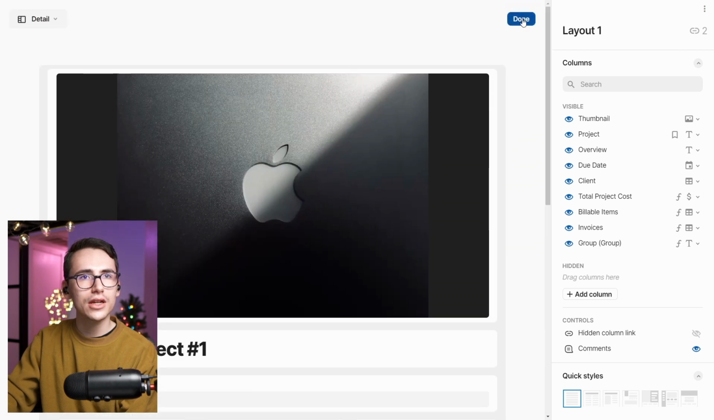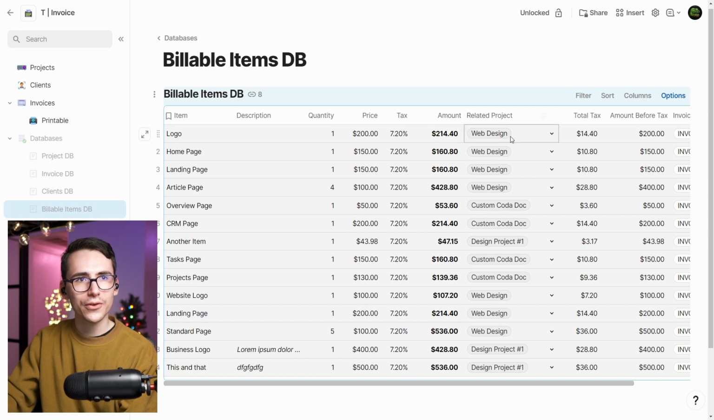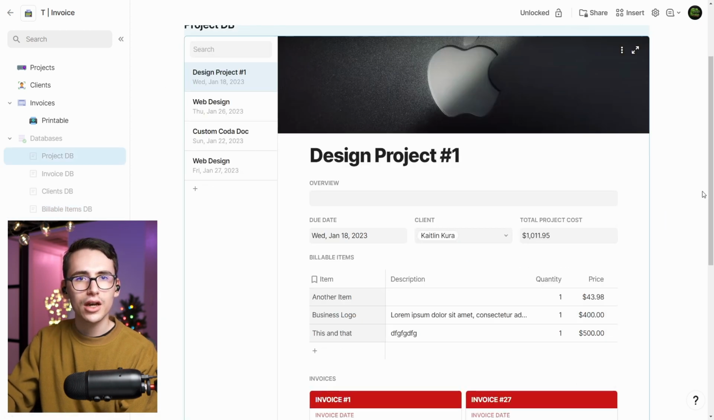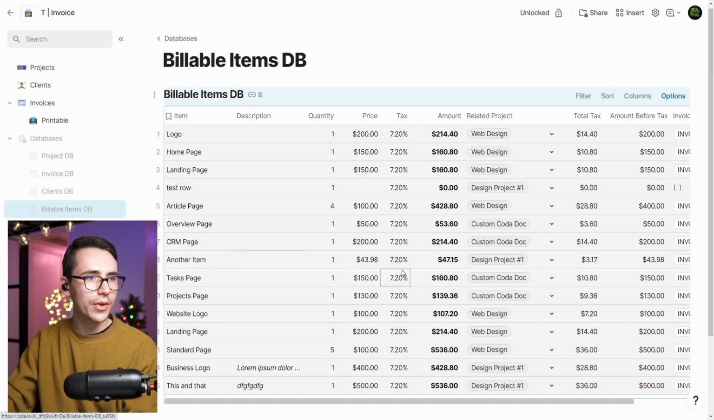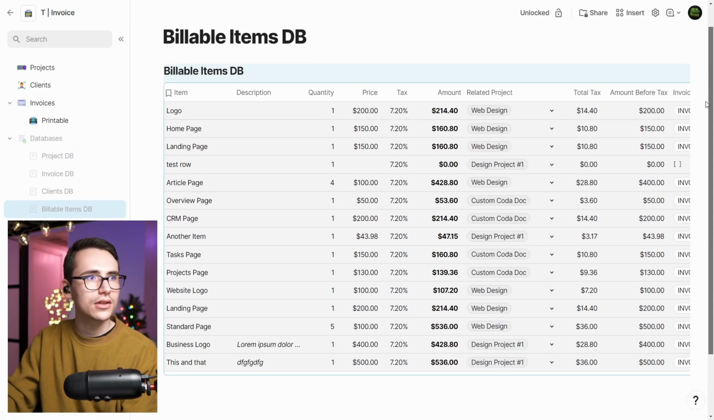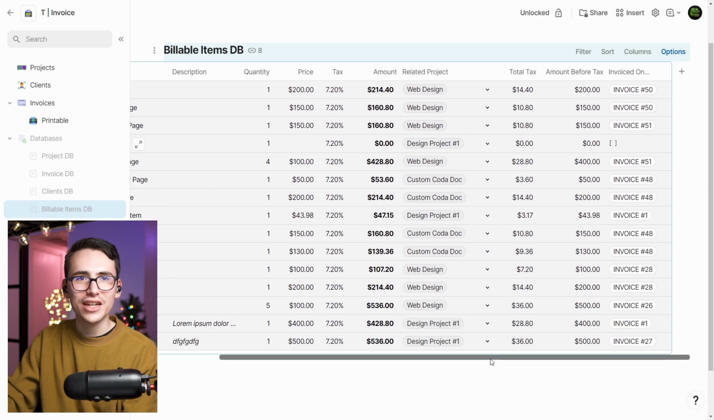So we can actually close out of this and go to the billable items database. Here we have our related project column. And so with that filter enabled on the projects database, if I add a new row, we'll just call this a test row. So if we go back to the billable items, we'll see in this test row that it's automatically assigned the related project. And it makes it nice just so we don't have to manually input things.